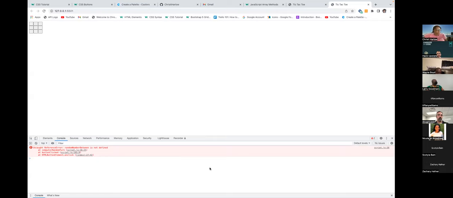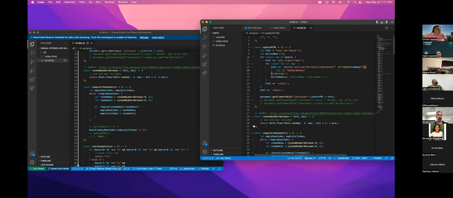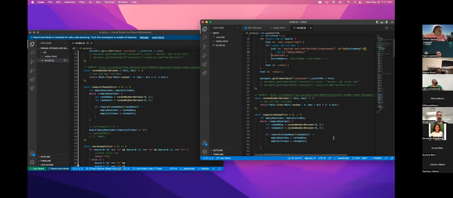And now it's saying random number between is not defined on 36. So look at you, you're calling random number between. Where did we set up random number between? 36 is where we call it, but where do we define what that function is? Up here. Yep. And I don't know about you, but I don't want any radon number between, because radons are really bad for your health. Oh, random. There we go.